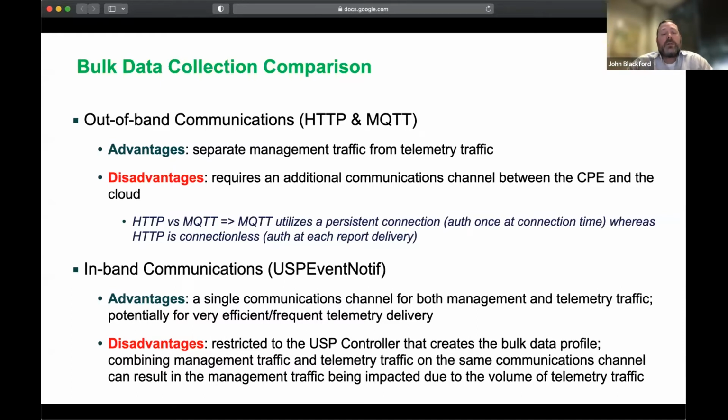Another possible disadvantage here is that you're combining your management traffic and your telemetry traffic on the same communications channel, which can sometimes result in management traffic being impacted due to the sheer volume of telemetry traffic that you might be sending across that same channel. So if you take a step back and look at that, HTTP definitely has the advantages of separate management, but requires an additional communications channel. MQTT has the same, but MQTT picks up some of the advantages of in-band, since you don't necessarily have to do auth every time you want to send a telemetry report.